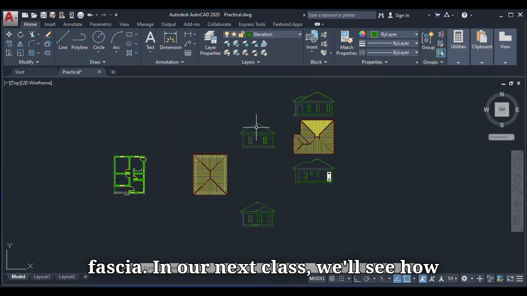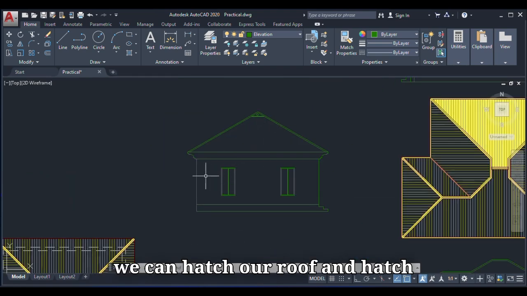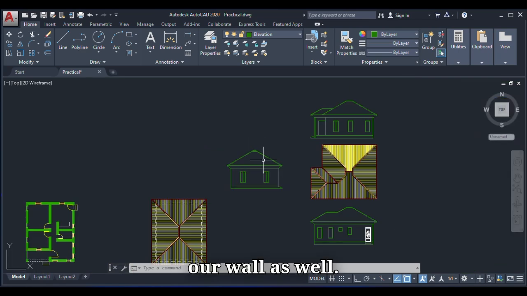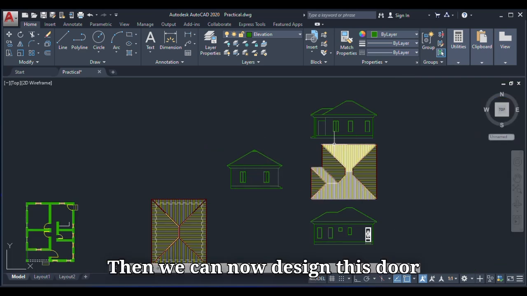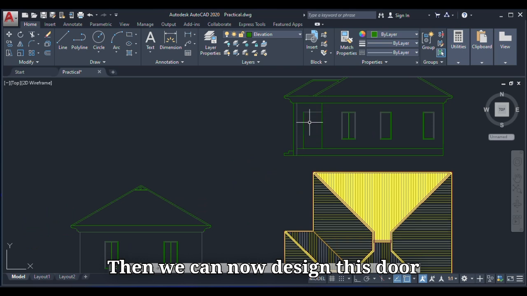In our next class, we'll see how we can hatch our roof and hatch our wall as well. Then we can now design this door here as well.